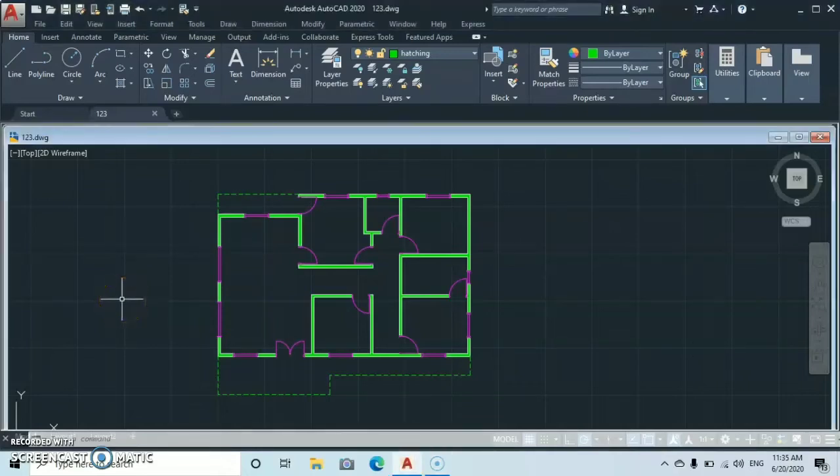Hello and welcome to part 3 of our tutorial. In this part, we are going to be doing dimensioning, installation and plotting our drawing.